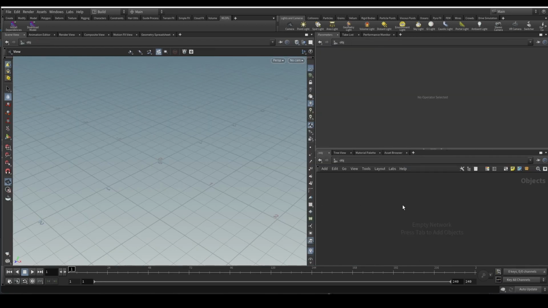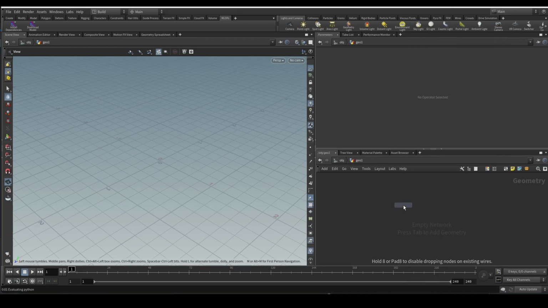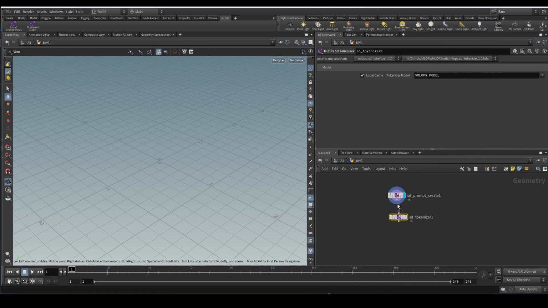So now that we have it downloaded, we can actually go to SOPs, right? So drop down a geometry node and then create, for example, a prompt create, right? Which is the node that allows it to create prompts. And then we're going to create a tokenizer. Now, I'm not going to be showing you the nodes themselves, but what I want to show you is that some of the nodes, for example, the tokenizer, not the prompt create, but the tokenizer, which needs to evaluate the input and output with the attributes that come into it with a model. Now, in this case, as you can see, the parameter called tokenizer model has been set to MLOps underscore model without the S, right? So single.